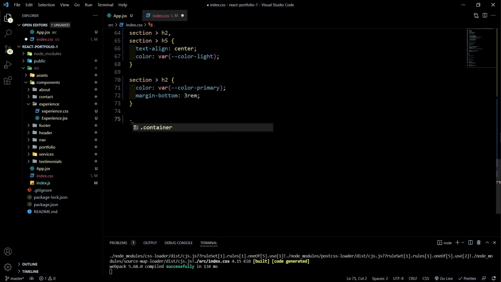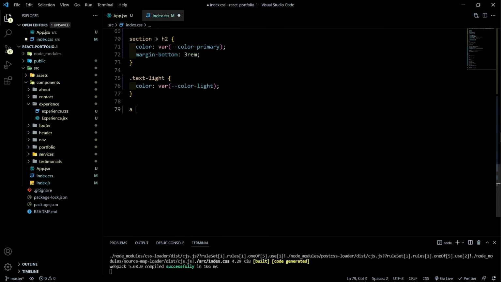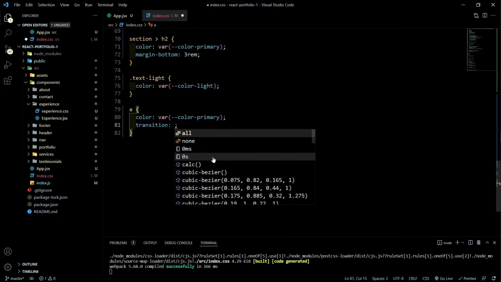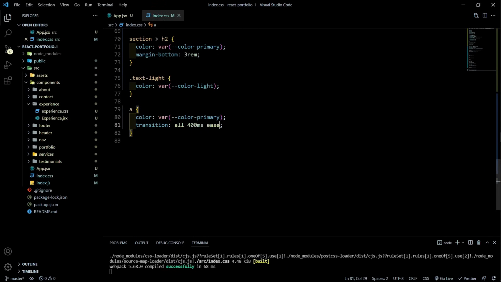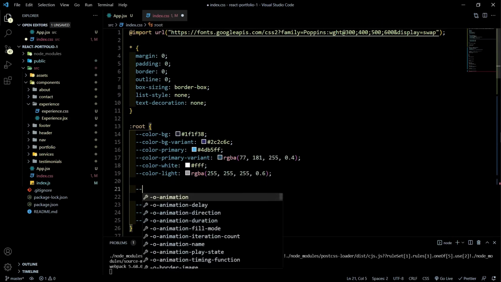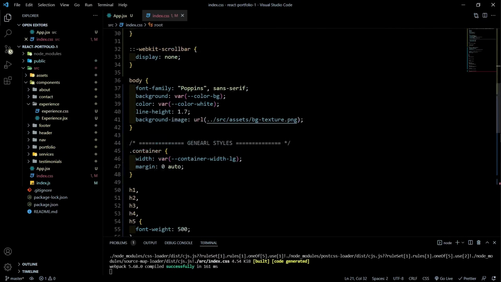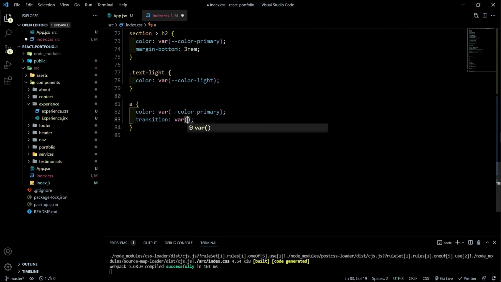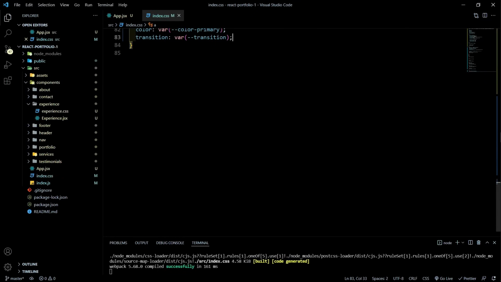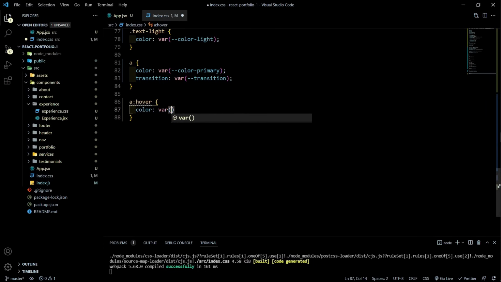Now I'm going to have a general class of text light. For some elements I'm just going to add this class, and it's going to change the color to color light. Now every anchor tag is going to have a color primary, and a transition of all 400 milliseconds ease. I'm actually going to use this same transition a lot, so let me come up here and make that a variable. I'm going to call this transition, and it is going to be all 400 milliseconds ease. So here I'm going to use that transition variable I just created. Let's move on, and every anchor tag is going to have a hover effect as well. On hover the color is going to change to color white.